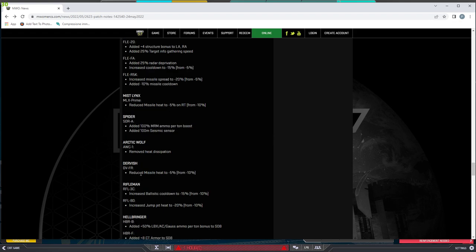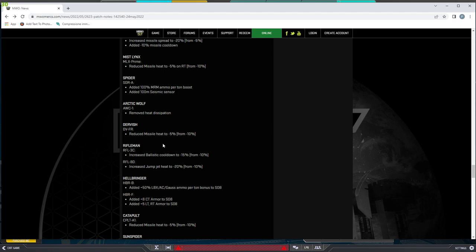Mistlings. Many of these are adjustments for the SRMs. So SRMs are getting a 10% heat buff across the board. So the strongest SRM mechs got a 5% heat reduction. What is going to happen is that the strongest SRM mechs are getting just a 5% buff, while the weak ones, arguably the weak ones, I don't know, they're getting 10% buff.